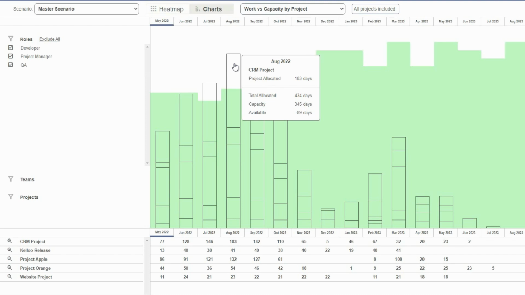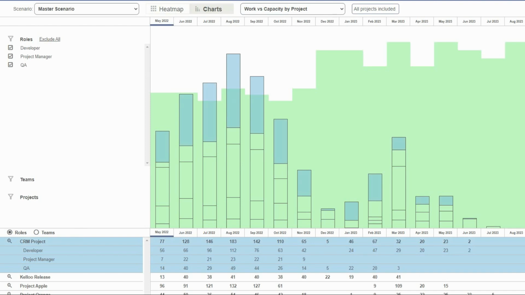And each block in the stacked bar relates to a project, with the block height indicating the amount of work for the project. You can click on a project in the grid to highlight the allocations for the project and see how they change over time.